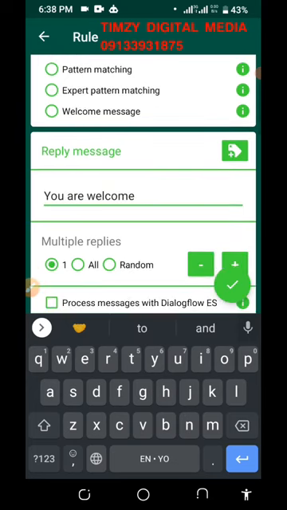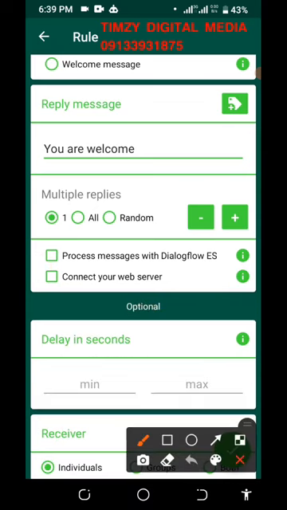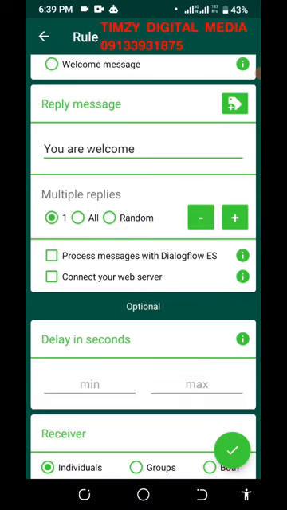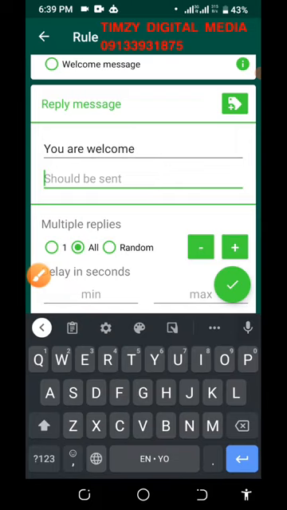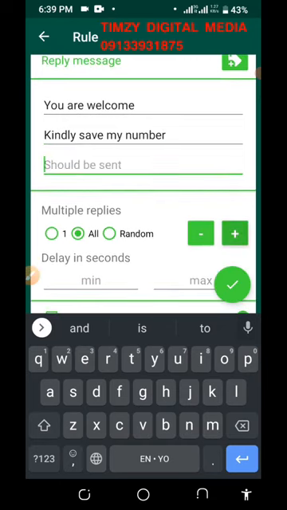Let's say I want to continue with another line. You can come to this plus menu here, click on it to take it to another line, and type another one. Just type: kindly save my number. So that's the second message you're going to receive. That's very simple. If you want to input more messages, you can click on that plus.